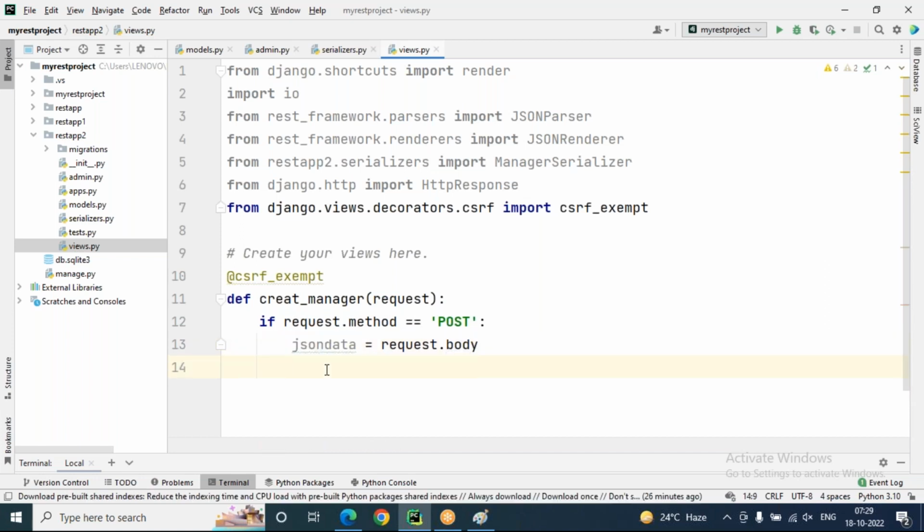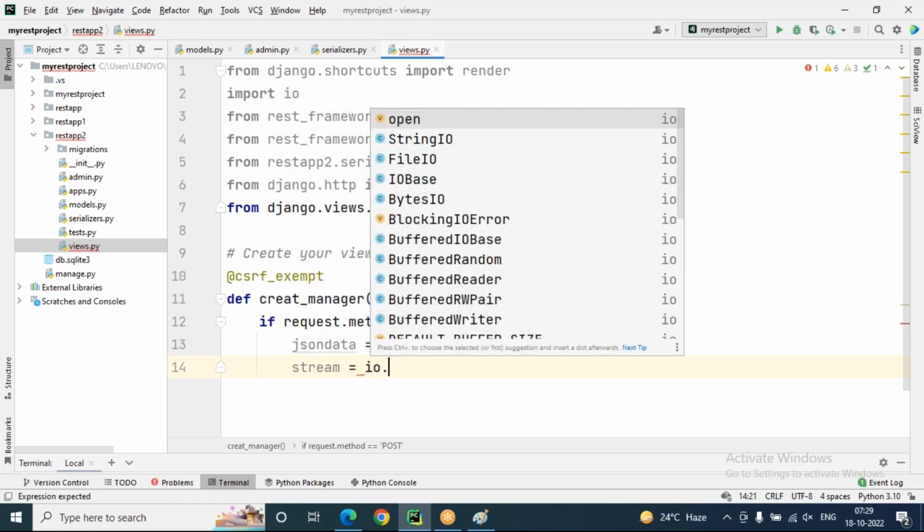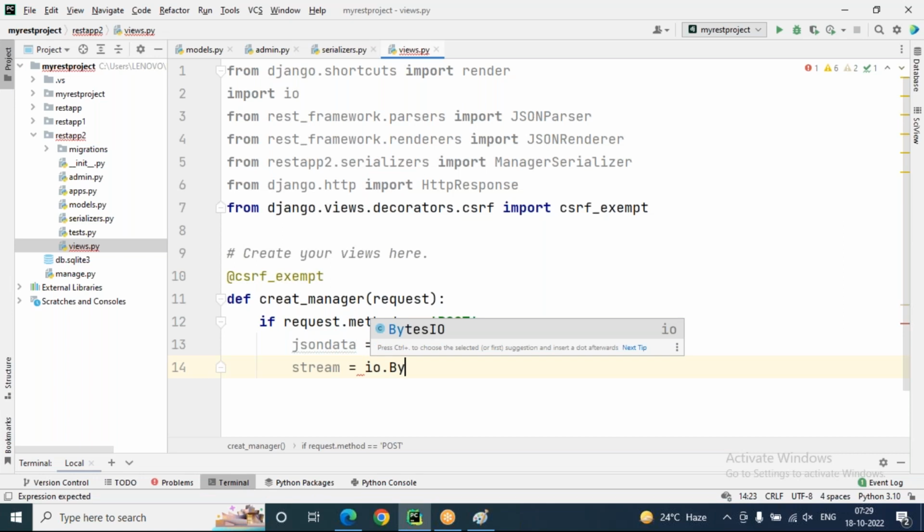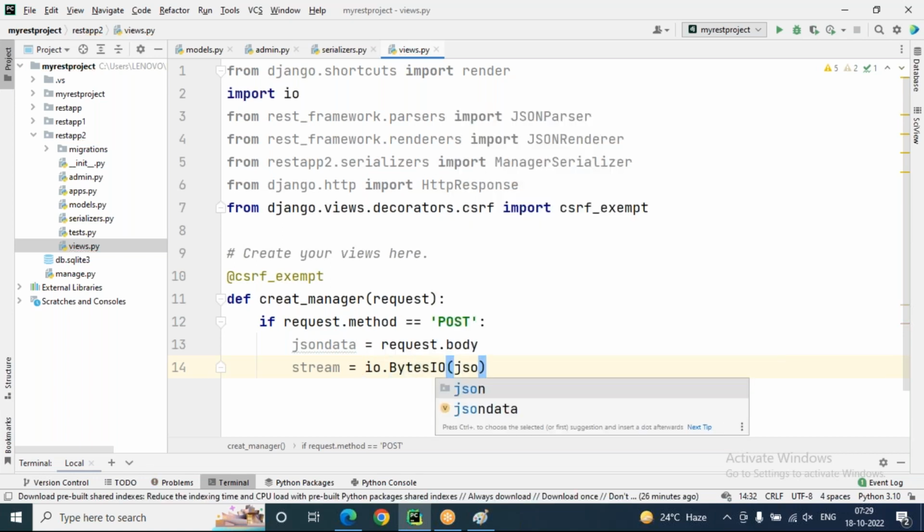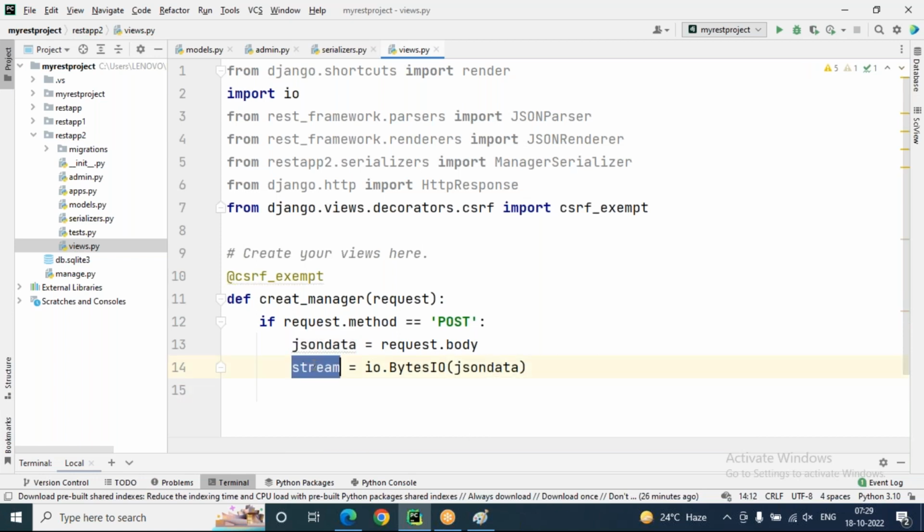This JSON data should be converted into binary format. That's where I'm going to store the stream object. Stream is just a process of converting from one format to another format. There is the IO module, which has the BytesIO function. BytesIO will collect the JSON data that we are sending in test.py. That JSON data is converted into binary format, and the binary format will be stored into the stream object only.